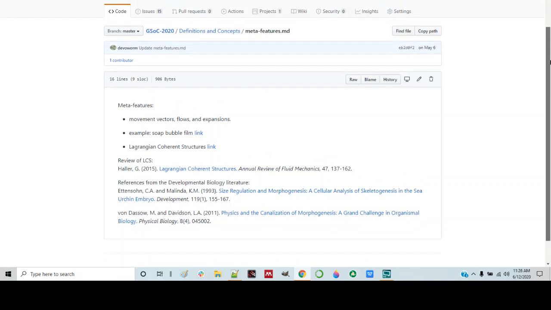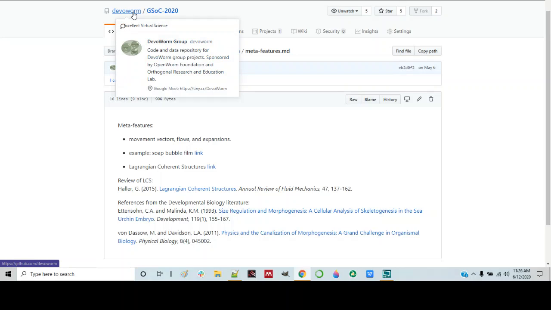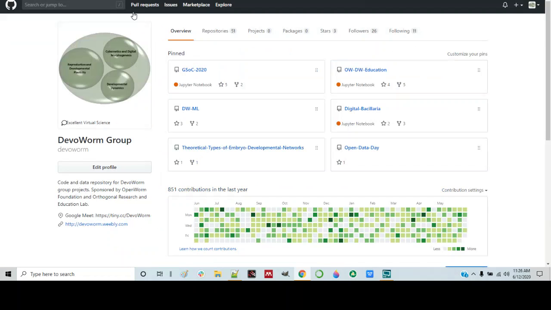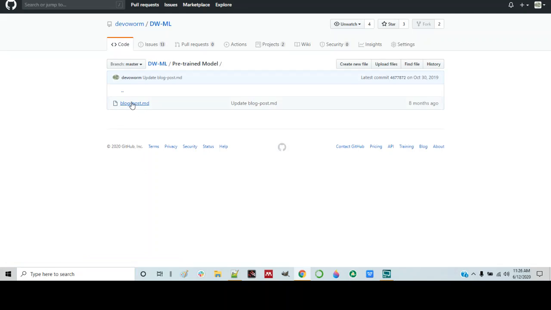But the pre-trained models idea is actually pretty good. This is another reason why he's getting a lot of this data, and I'm not quite sure how that's going to turn out. We did a blog post on pre-trained models last fall. It's on Synthetic Daisy's blog. I think we may actually have it up in this DevoWorm ML repository. So if we go in the DevoWorm ML repository, Pretrained Models, we do have a link to the blog post.